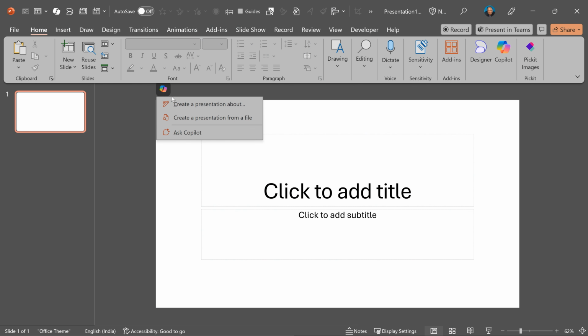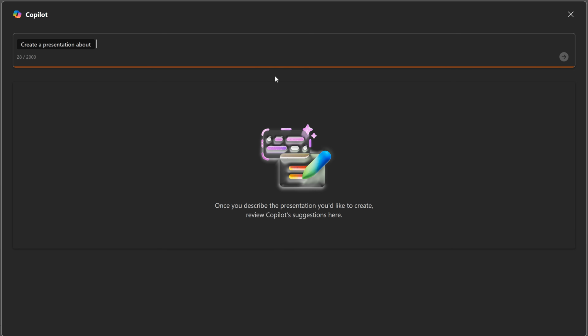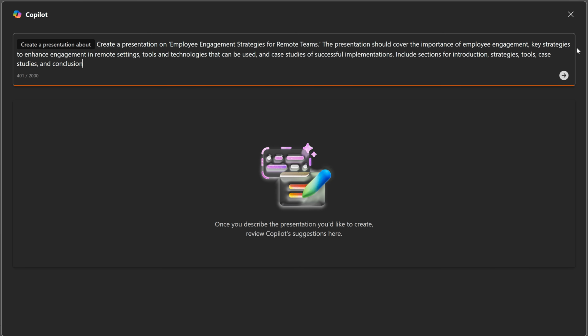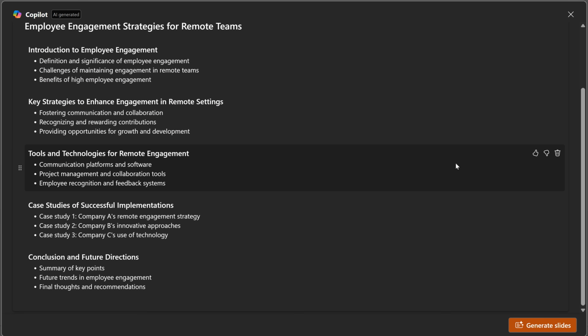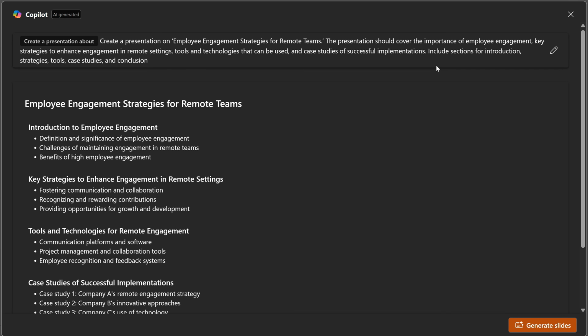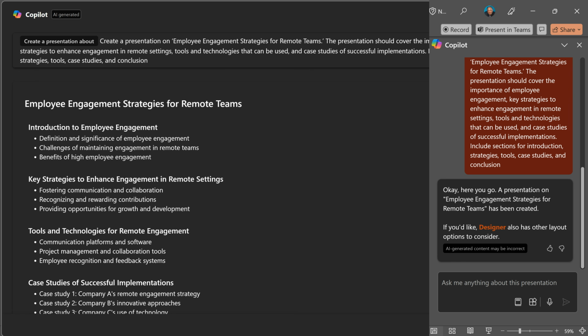So click on create a presentation about and write your prompt. I'm going to paste it to save time. Now it's going to tell me what topics it's going to cover, and then finally it will give me a button called generate slides. Now you'll say this was the same thing which was happening earlier, even if you had used the right side pane.